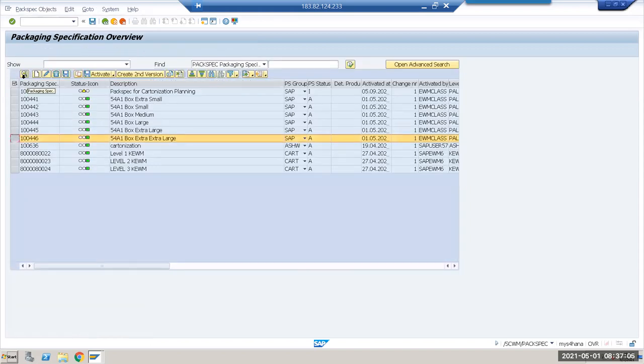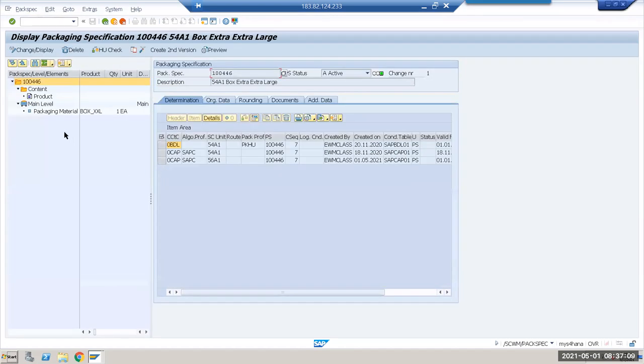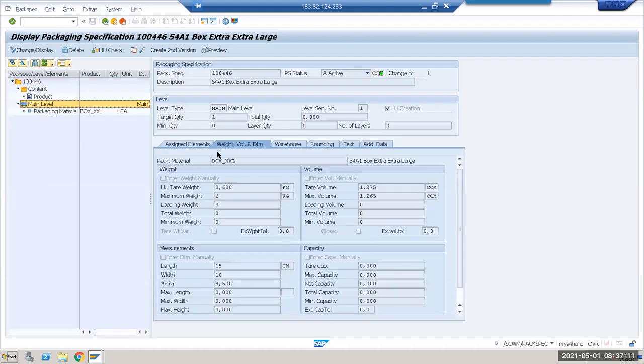I'm not sure. Extra large is approximately 10 kg, then it's not going to work for us. Oh, maximum is 6 kg only. It cannot accommodate any one of them. Ours is 10 kg, right?